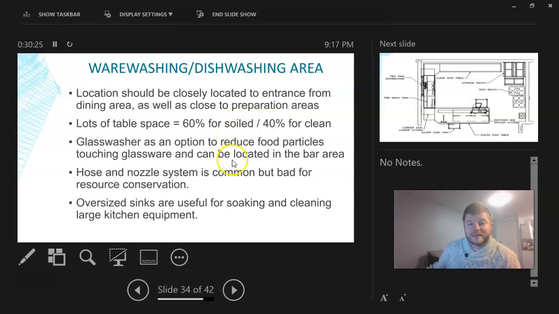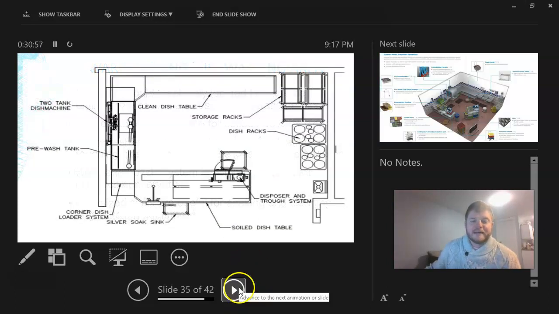A glass washer is fantastic. Often you'll have your glass washer up at the bar and not back in the dishwashing area, but sometimes you'll have it back there as well. Usually we use a hose and nozzle system. So that's basically like you grab it and you pull it down and you can spray all your different food off your plates. It's not great for resource conservation because it uses a lot of water, but it works really well. And then sometimes having oversized sinks are great as well for all your big pots and pans that you need to soak.